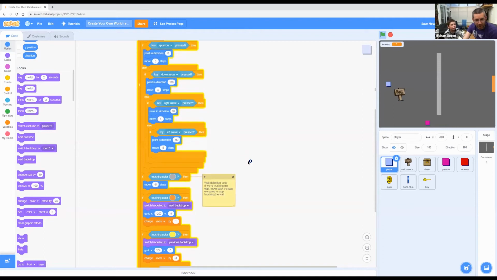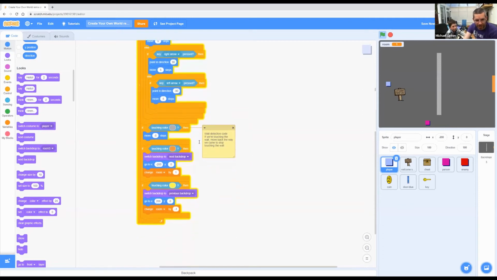Oh, so you can do that at the end to tell everybody what you've done. Yeah, that's the point of comments. So we can also do a comment here if we wanted to. Go to next room when you touch the orange door.